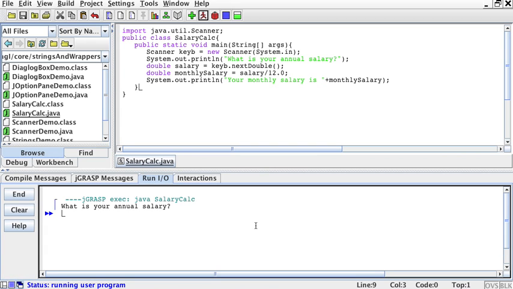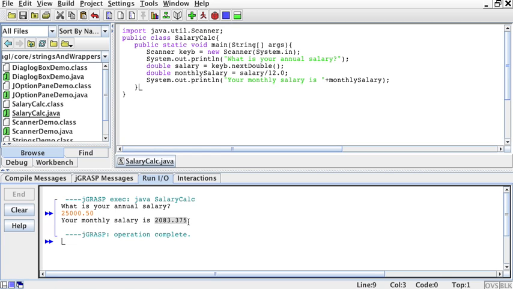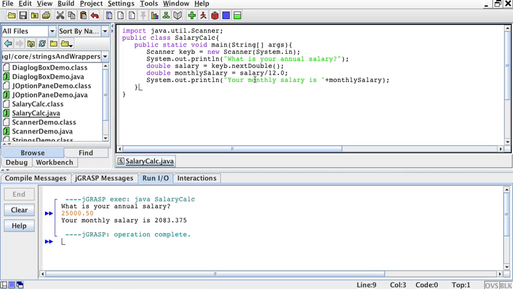It's asking me, what's your annual salary? Okay, $25,000.50, for example. Then it tells me your monthly salary is 2,083.375. Okay, so now we have a program that actually does something, right?